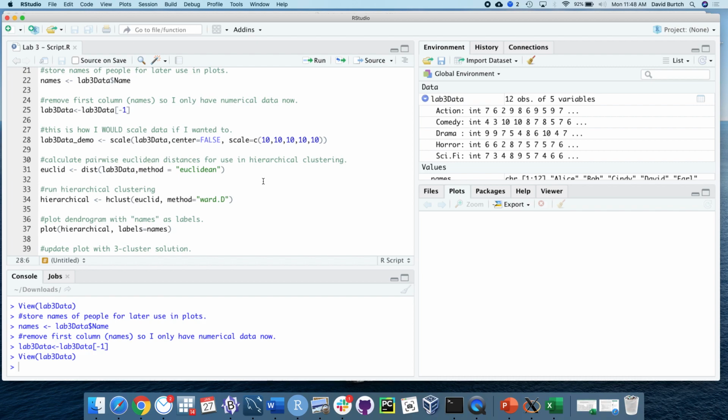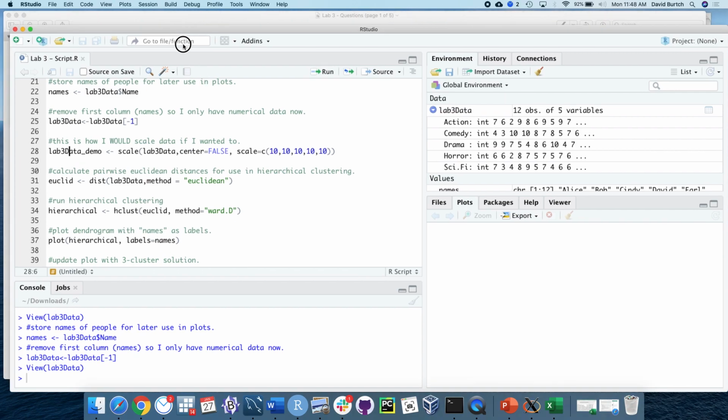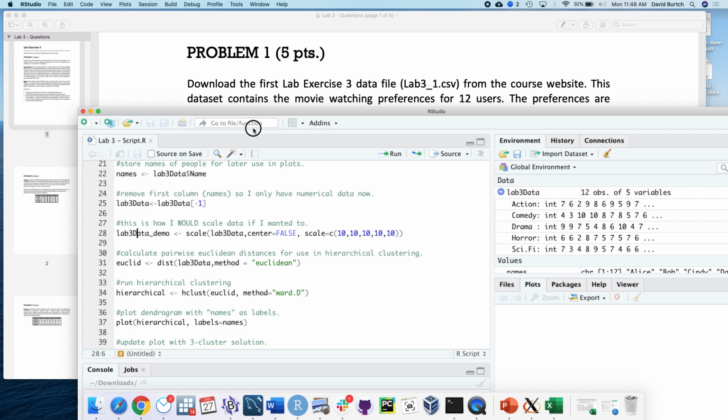So actually, the reason I said demo, this is how you would do it, is remember we don't need to in this case, just because all the data is already measured on the same scale. Everything's from 1 to 10 already, so they already have a common range. So there's really no point in scaling. I could if I wanted to, but it doesn't matter in this case. Okay. If I did want to scale my data, this is how I call the scaling function.